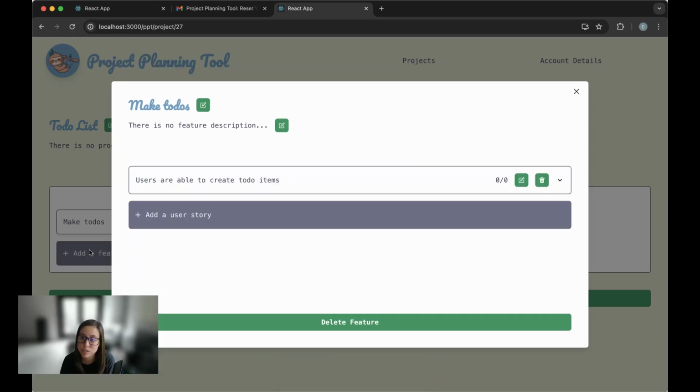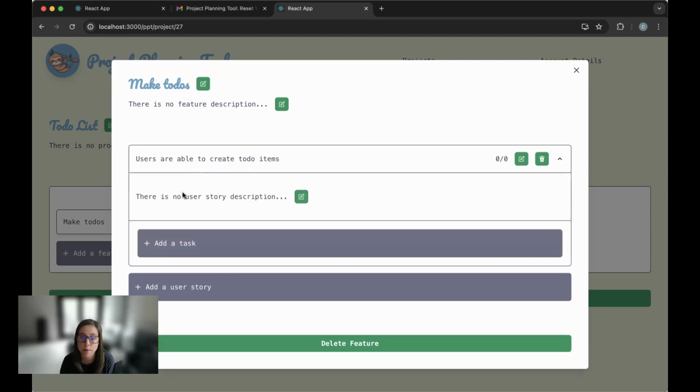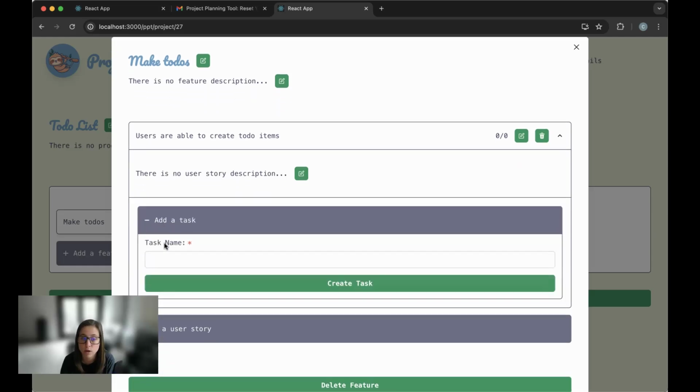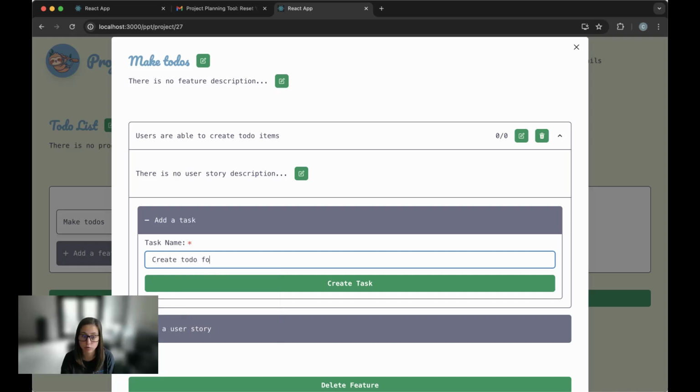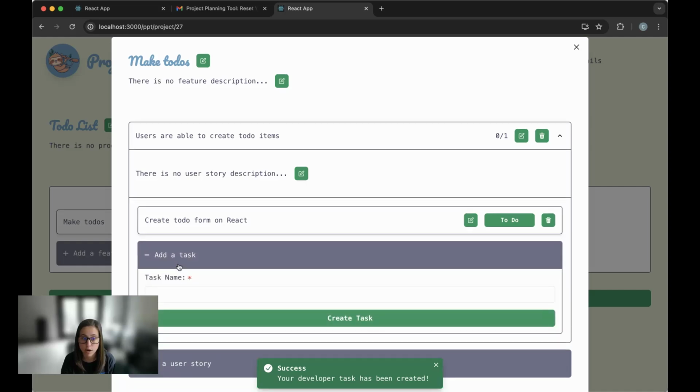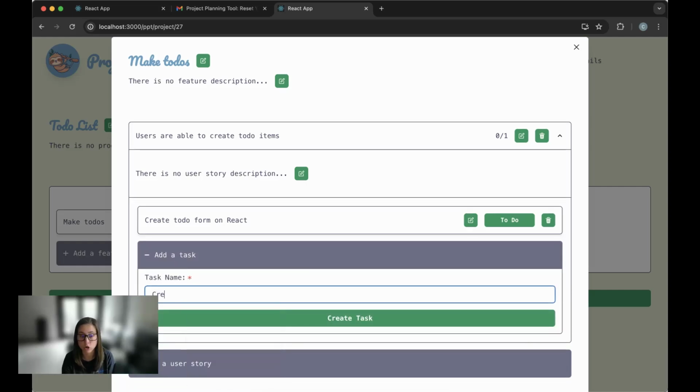Within those user stories, you need to be able to create tasks. If I click on a user story, I'm going to get a drop down that shows the description of the user story, and it's also going to show me this drop-down form for adding a task. Tasks only have names, they don't have descriptions. These are the things that I do as a developer to make this user story possible. That would be something like create to-do form on React. I can add multiple, so I can go ahead and add another one.